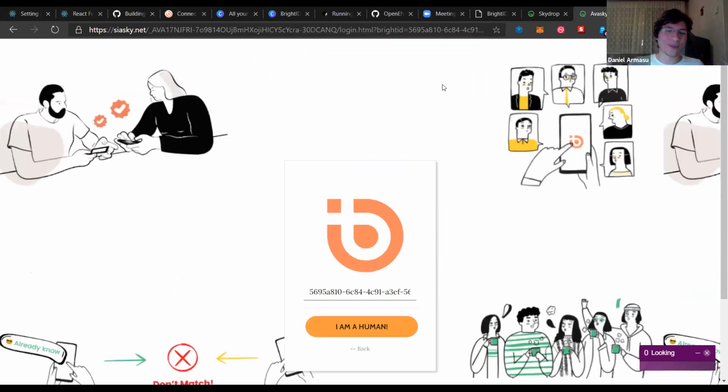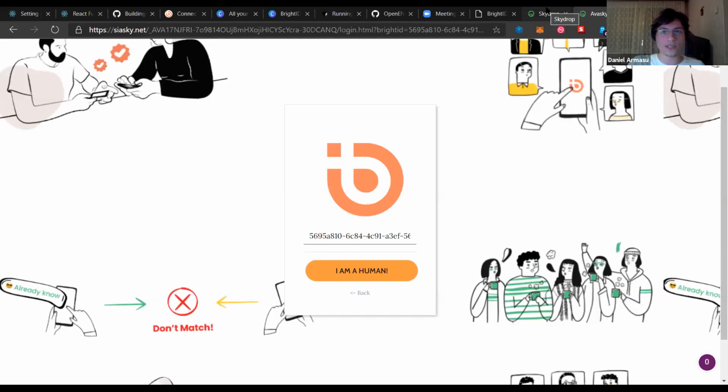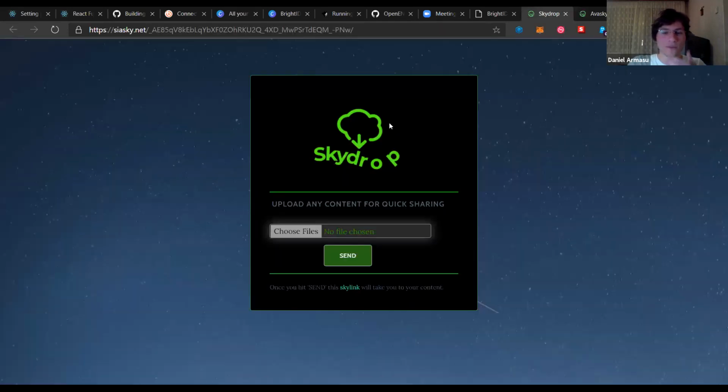But if you were verified, you would have gained access to Skydrop, which is the add-on I developed for this workstation. And I'll just show it to you so you have an idea what I was talking about. So if the verification proved that you were human, you would have been redirected to this resource, which is just a decentralized service for sharing content.